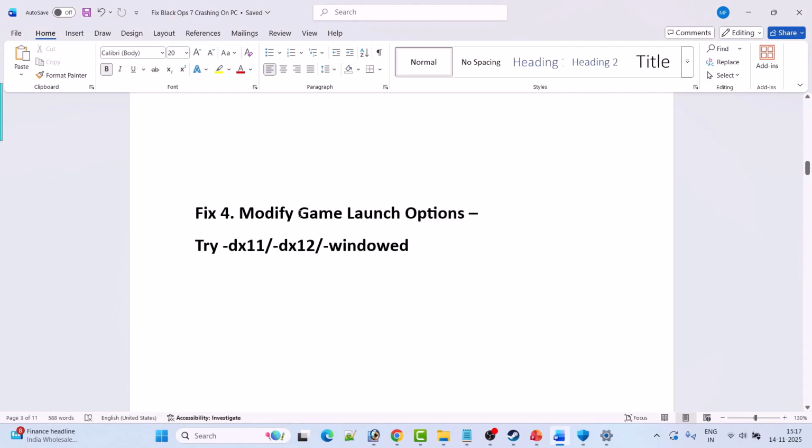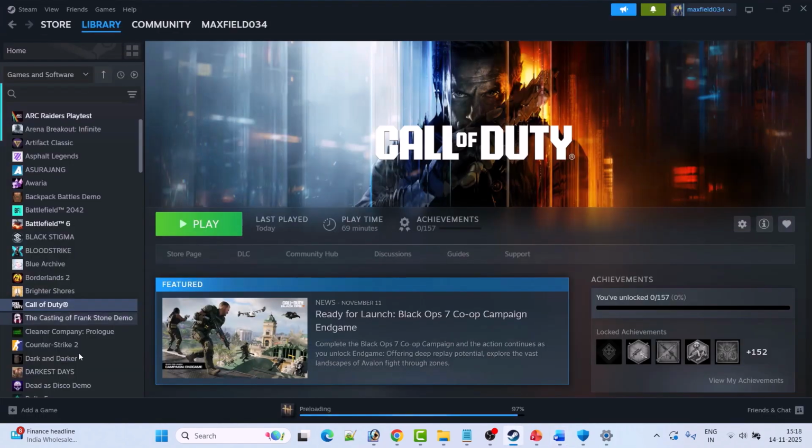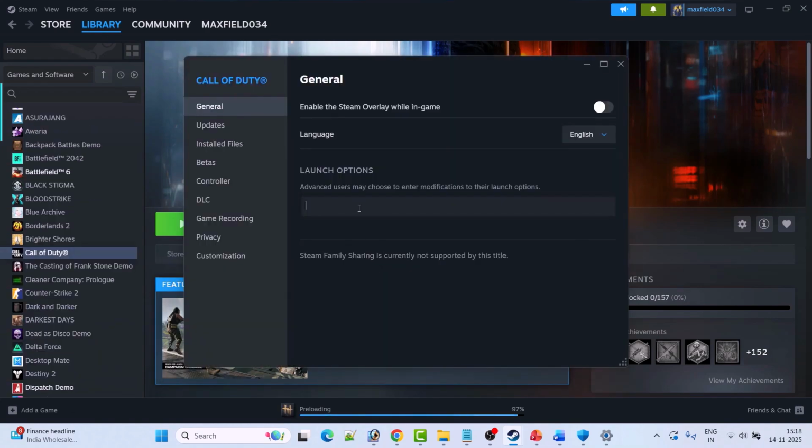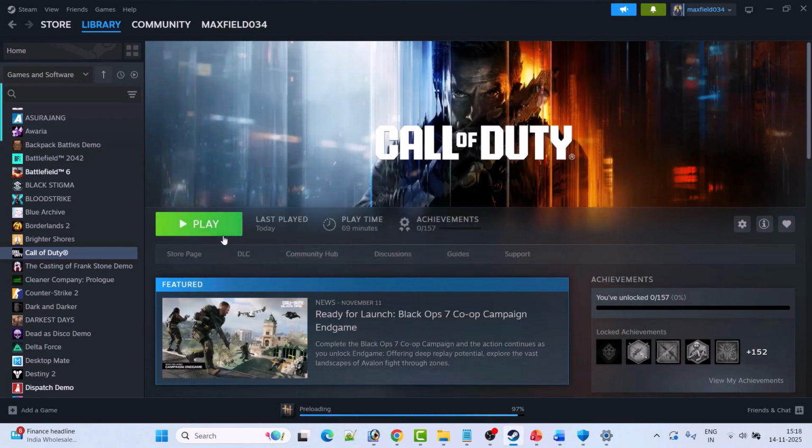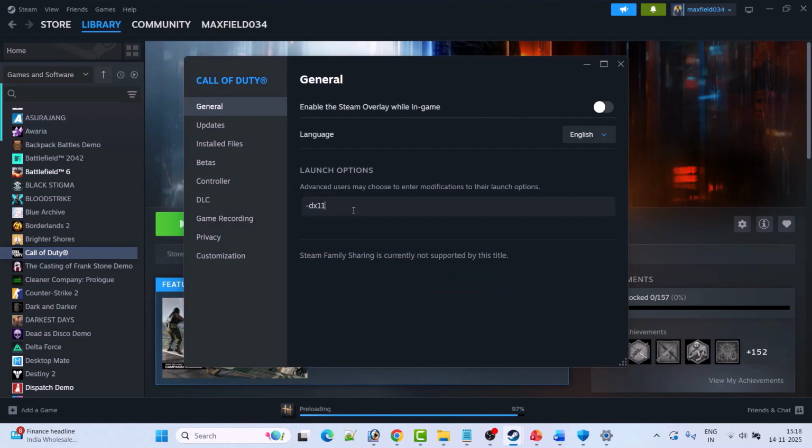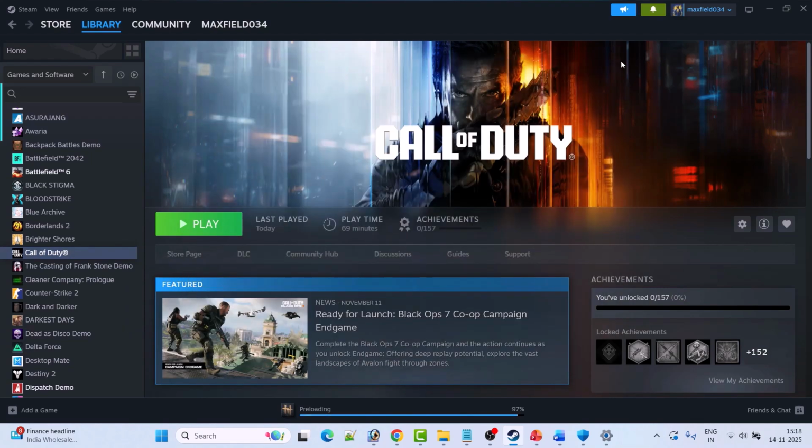Fix 4 is to modify the game launch option. So you can try -DX11 or -DX12 or -windowed. So open Steam, go to Library, right click on Call of Duty and then select Properties. Now in the launch options type -DX11, close the tab, launch the game and check. If that doesn't work, then again go to Properties, this time type -DX12, launch the game and check.